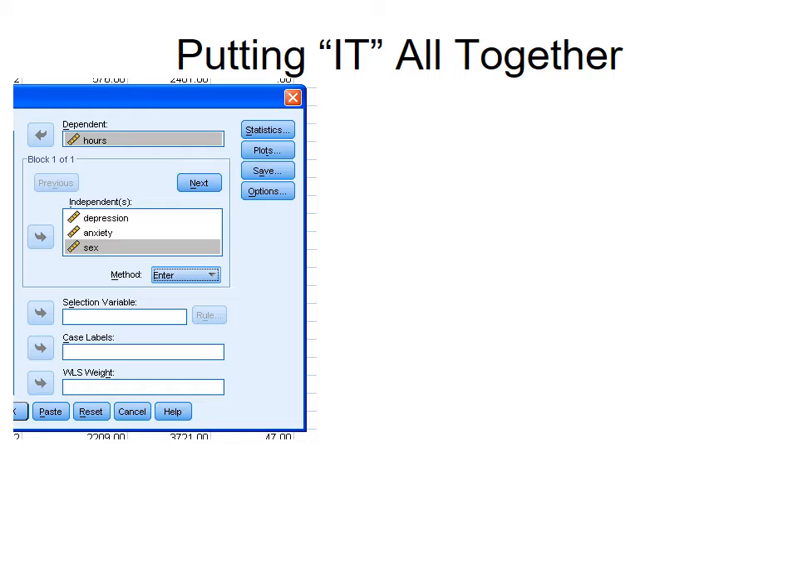So in this example, you'll see that I have put 3 variables, depression, anxiety, and sex, into the model. And I've chosen a method at this point, the enter method, to have within that block what order I'm going to let SPSS decide to put those in.